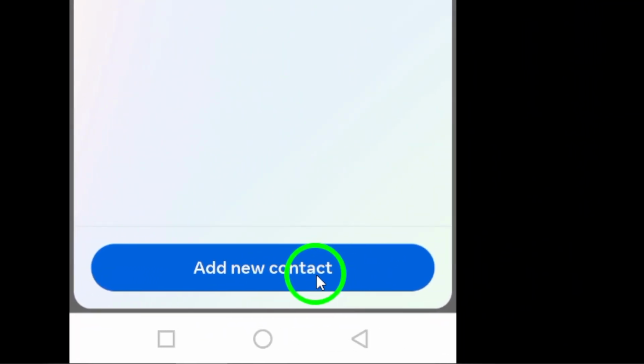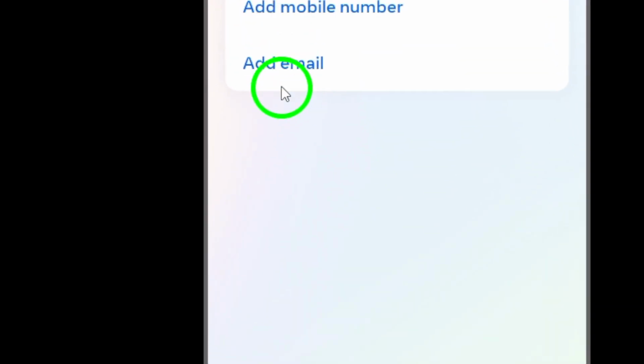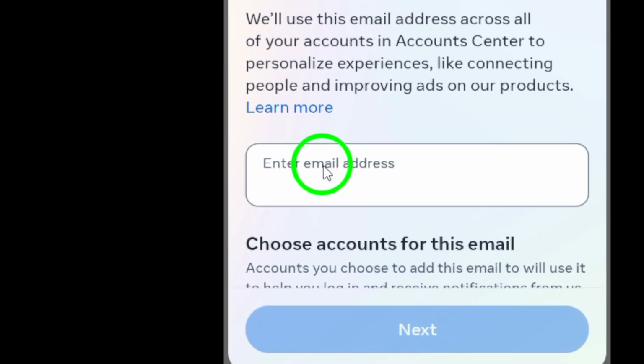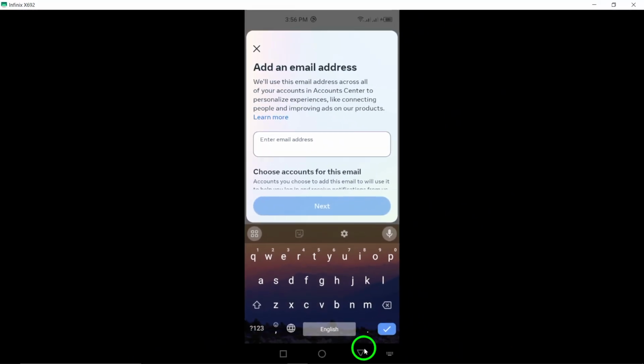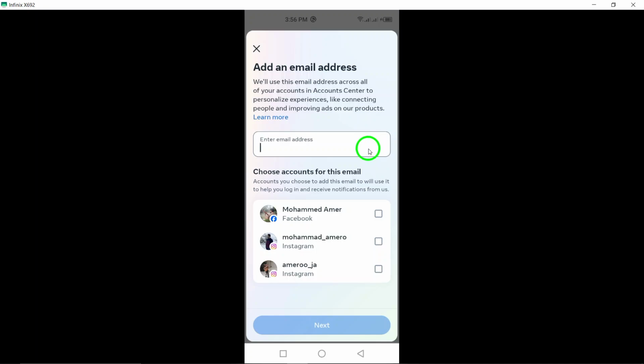To add a new email, tap on Add New Contact. Then tap on Add Email to proceed. Enter the email address you wish to verify and tap Next to complete the verification process. You may receive a confirmation email in your inbox to finalize the verification.